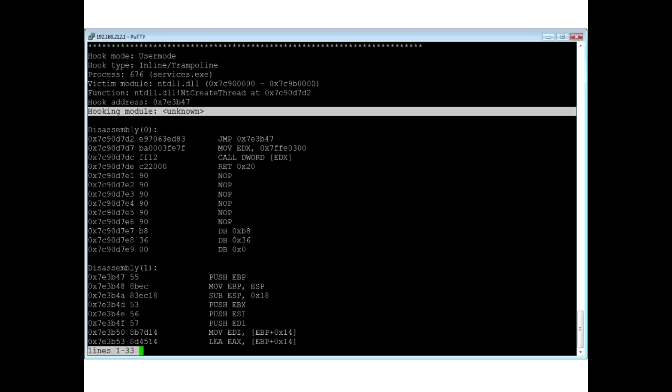Okay, again, it means that the module that it's jumping into was not loaded in the normal fashion, so it can't actually tell you what DLL you're targeting. That is never a good sign. So if you run API hooks and you see hooking module unknown, call for help, right? You've got a significant problem going on.